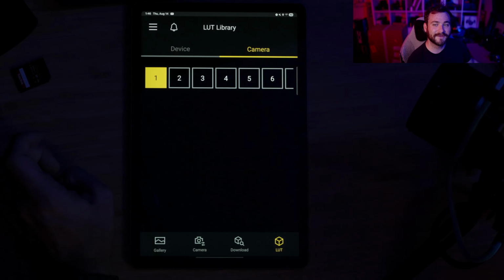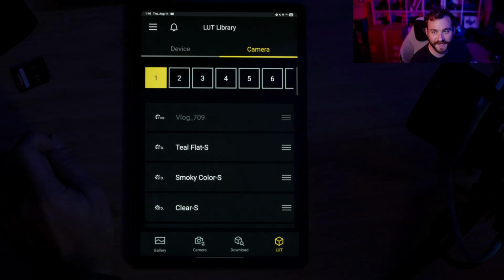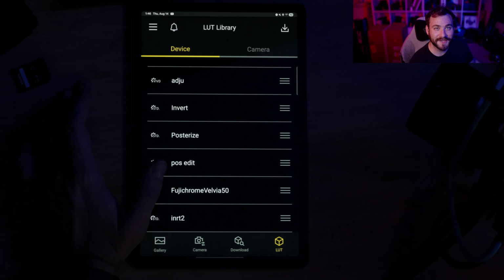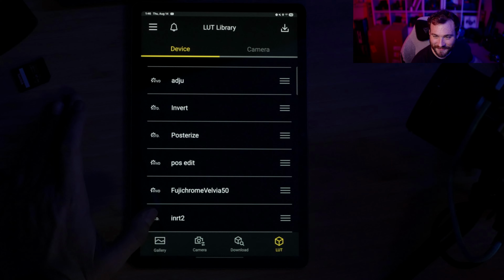Oh, hey, Cam's here. Hey, Cam, yeah, I saw the message. I'm looking forward to checking out your LUTs, man. You put a lot of effort into them, I know, so I'm really looking forward to it.